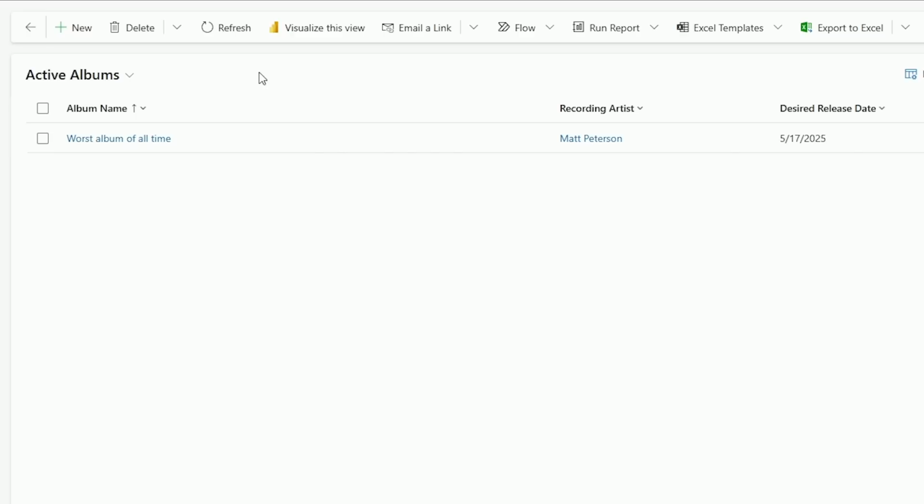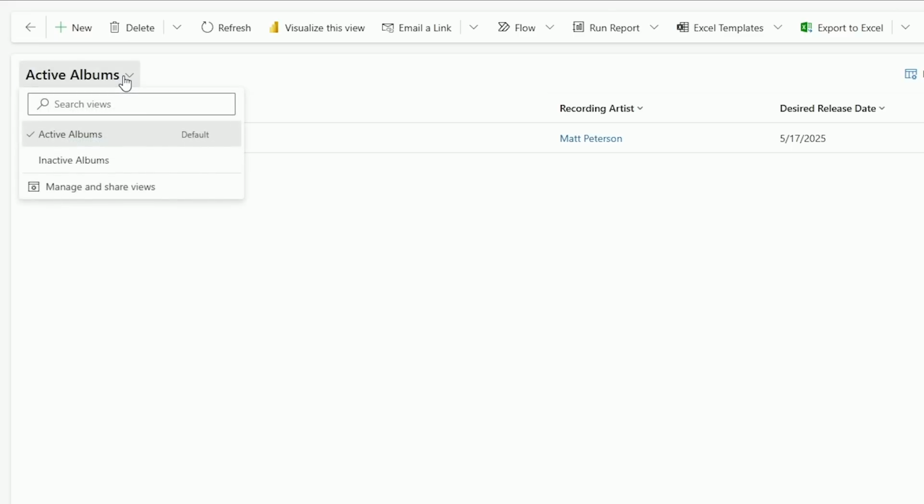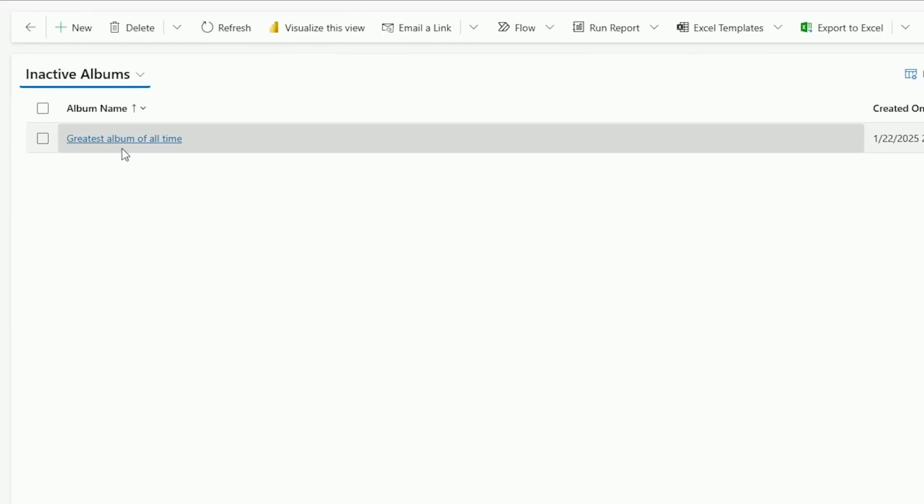Now, did it get rid of the record? It did not. How do you know, Matt, that it didn't get rid of the record? Well, up here at the top, I could go to the solution, click on tables, and see all of my records, but this is a view. And if you noticed up here at the top, there's a little drop down. Right now it defaults to the active albums view. Well, what if I want to see the inactive albums? I hit the drop down and say, show me the inactive albums. And notice it's right here because that's one of the other views that gets created for you. It's got a filter to only show your inactive records. This is one that you could modify if you ever wanted to.